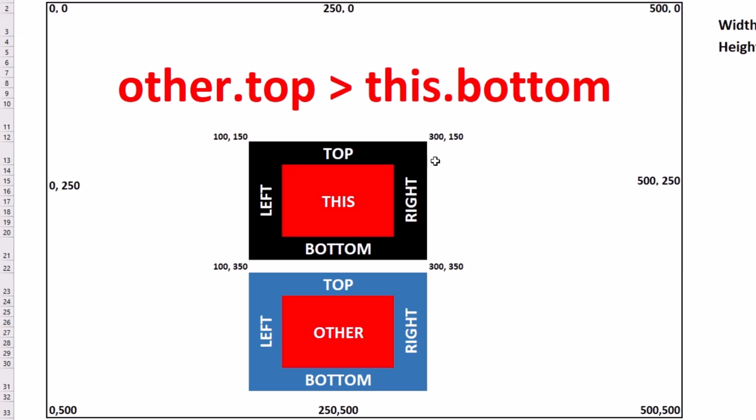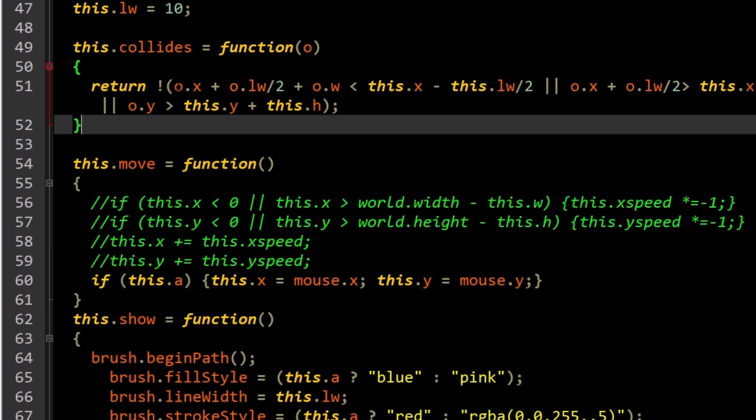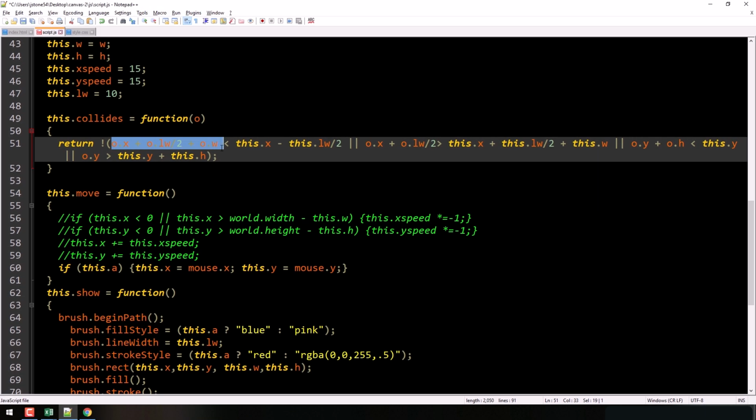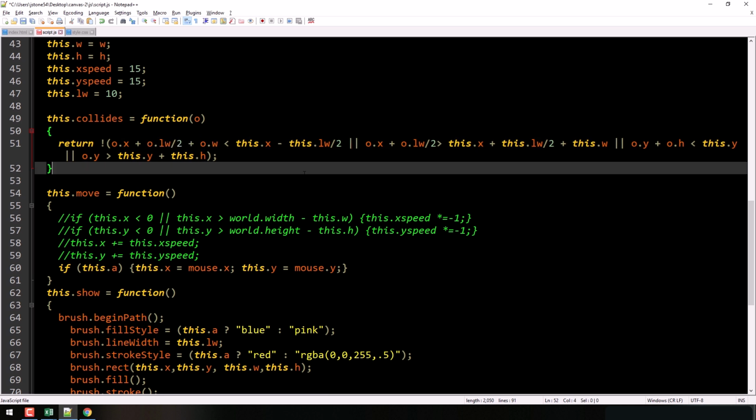Okay, that's on the left side, but on the right side, where would the border be? Well, it'd be 305, right? Okay, so on the left side, this is actually the right side right here because we're adding in the width. So that's how we know it's the right side. So we want to also add the thickness of the border, half of it. And then this is the left side. So we want to subtract out 5 pixels.